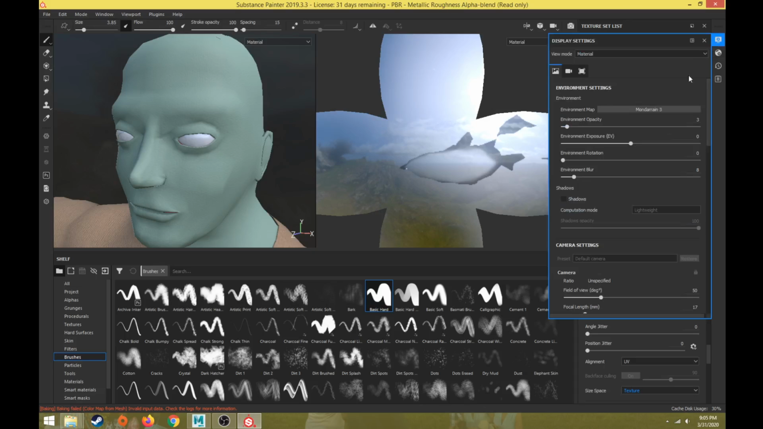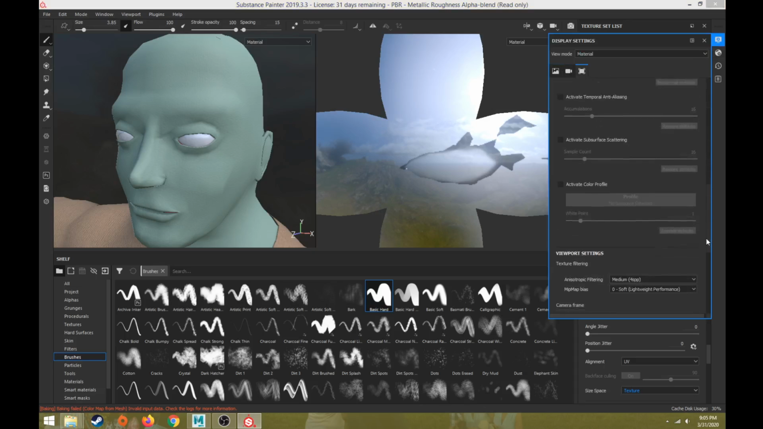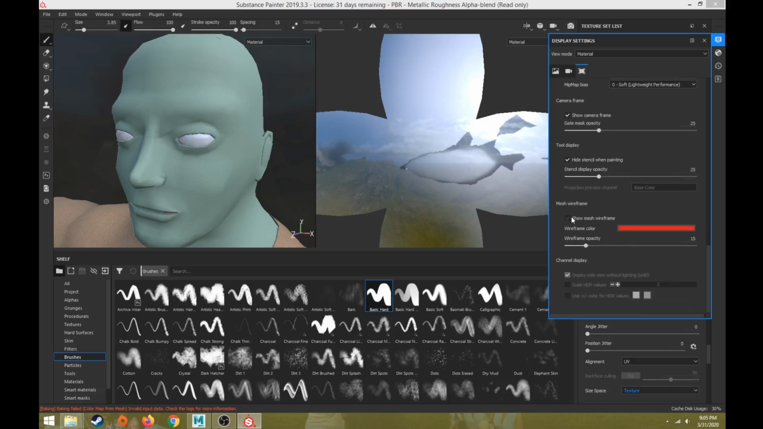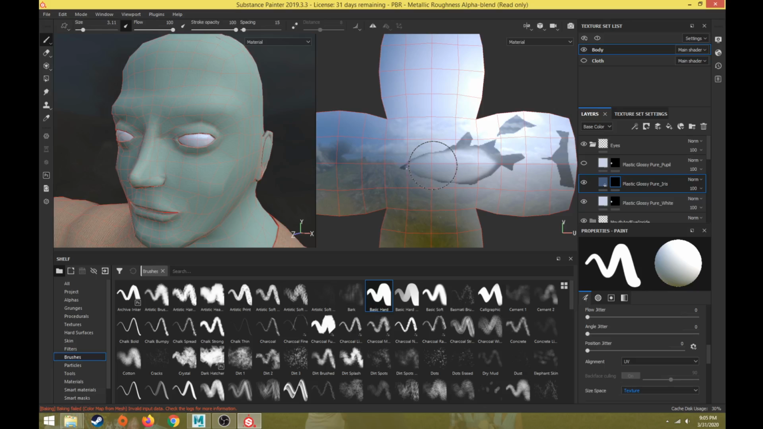Here's where I usually come in and turn on my wireframe. So under display settings, let's turn on wireframe so I can see this. Let's pull up my wireframe opacity as well, so that I know where the center of my eye is. I know that center crosshair there is the center of my eye. So let's come in here and click and drag that out.